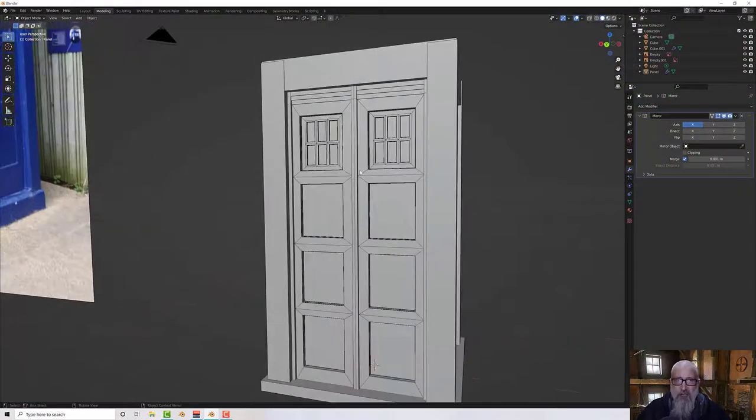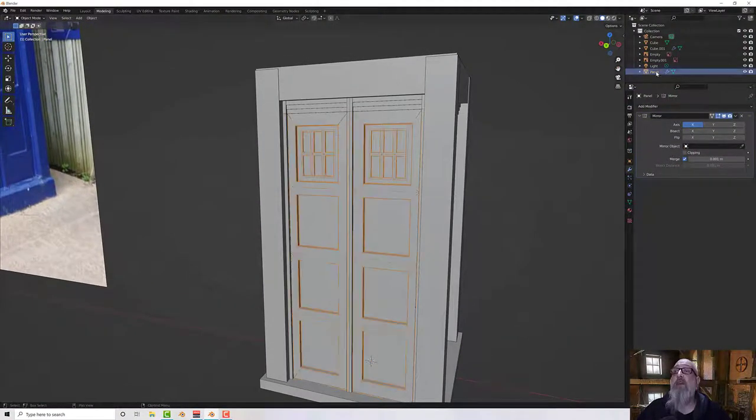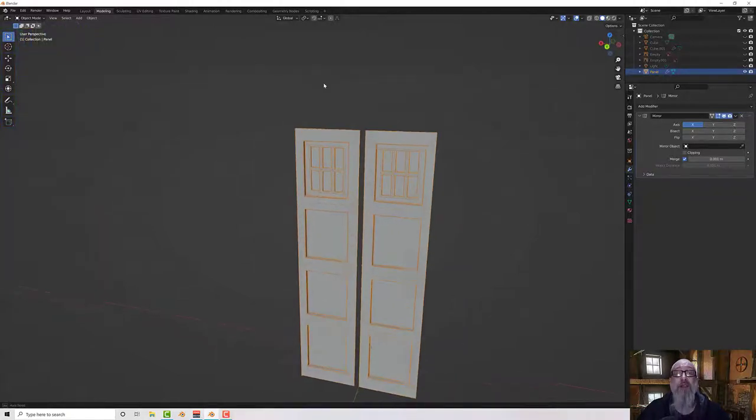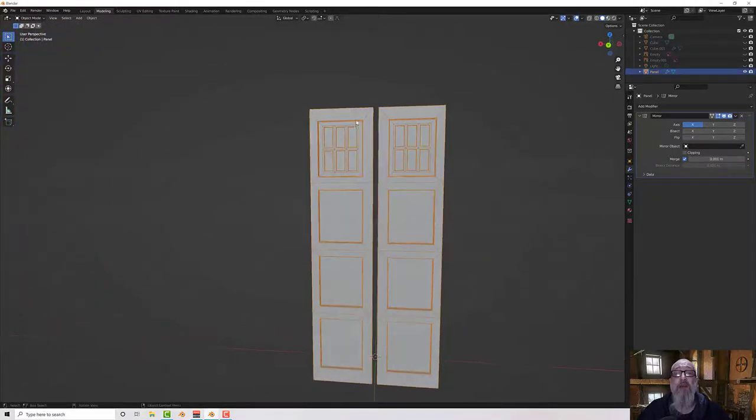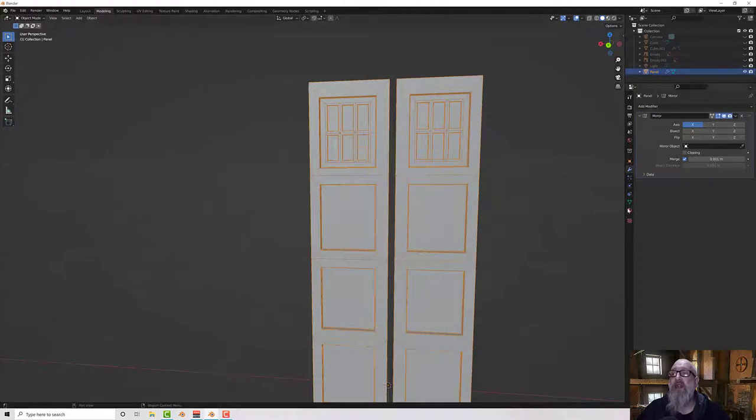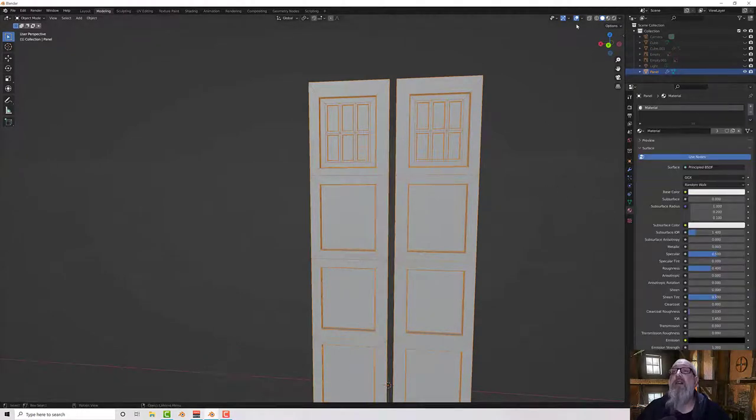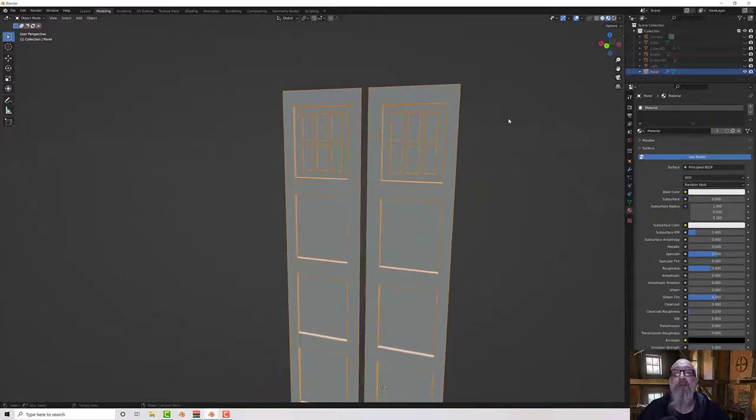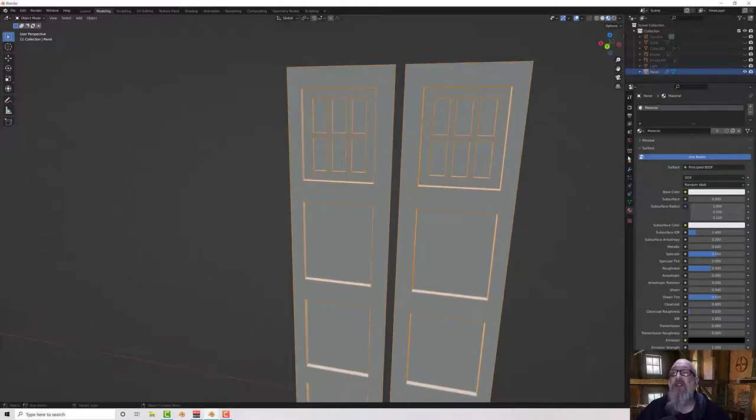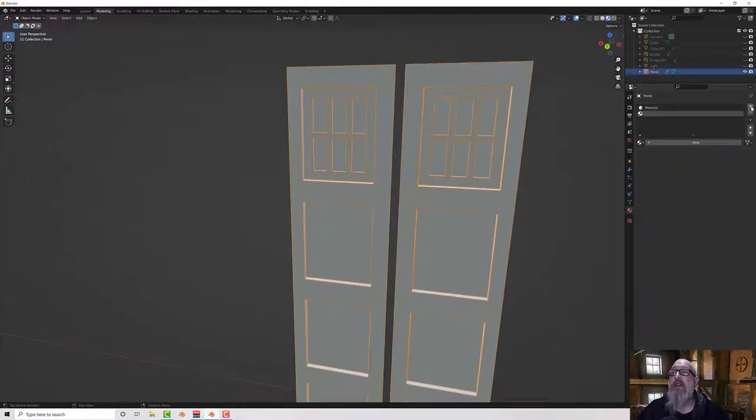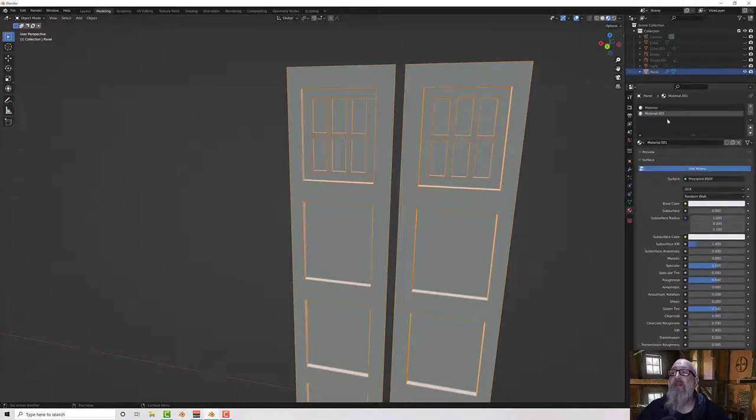Okay, so let's UV these doors. So with that selected in object mode, I'll press Shift H to hide everything else. I only need to map one side of this, but I do want to add some materials in. So I need to be on the material preview mode there, so I see what's happening. So I'm going to add a new material and call it the window.